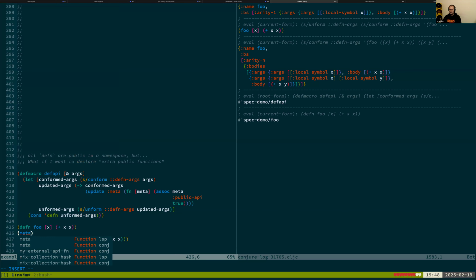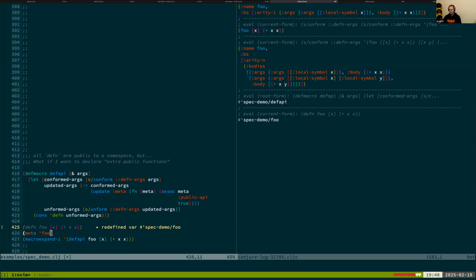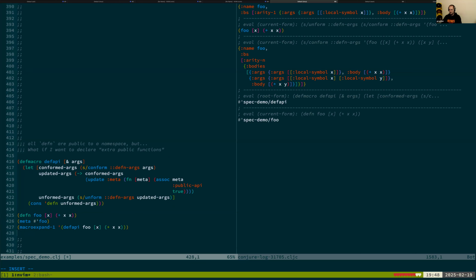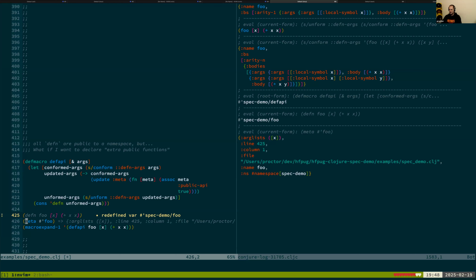And we can see meta of foo. This is a special thing that says look up this binding value of foo and inspect it. So I can look at the meta of this, and I can see that Clojure adds its own metadata. What line was it on? What's the column where it was?